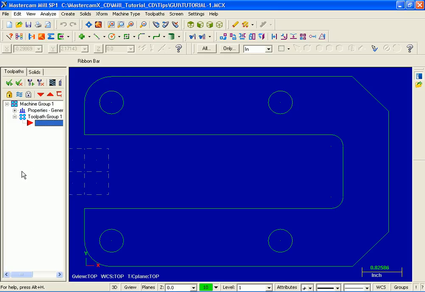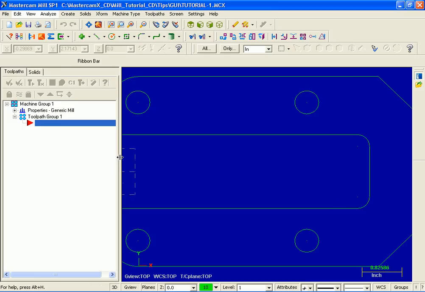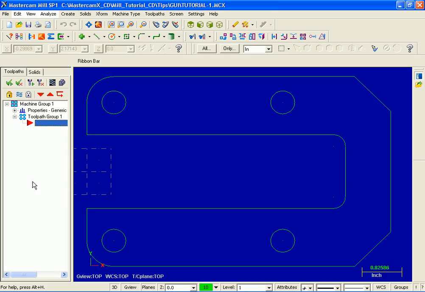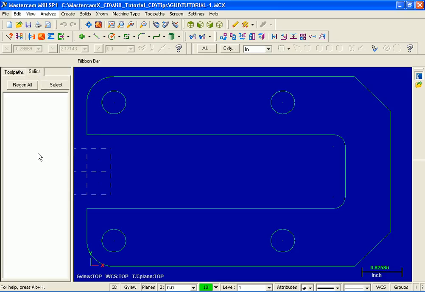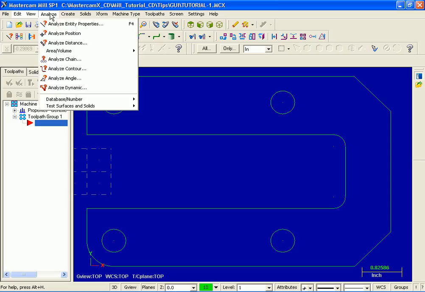If you need to change the width of this window, just left mouse click on this right pane and drag it to the right. I'm going to click on it again and drag it back. So this is the Toolpaths Manager. Let's click over to the Solids Manager, and I'm going to click back to Toolpaths Manager. Next door to View is Analyze.